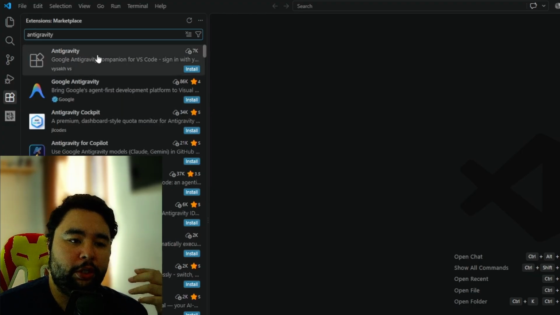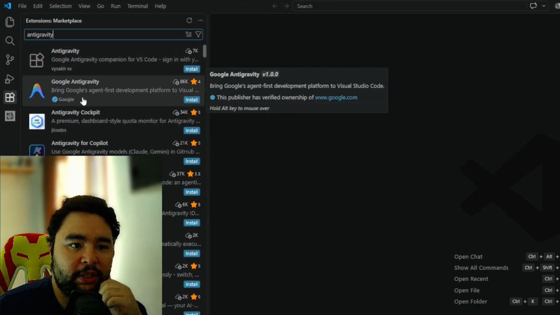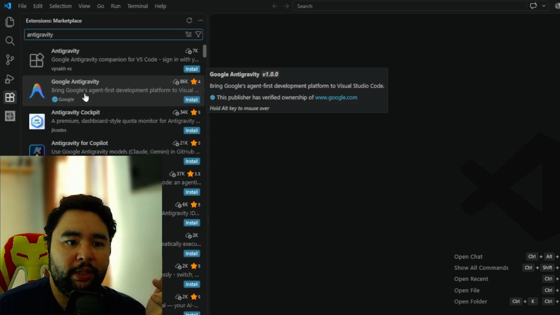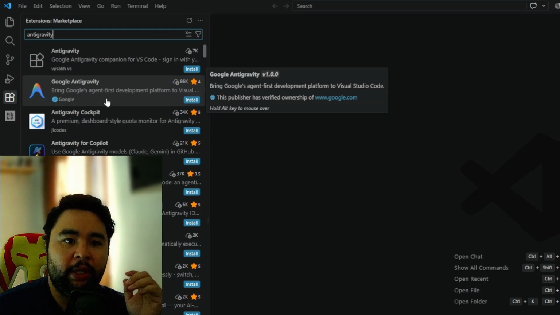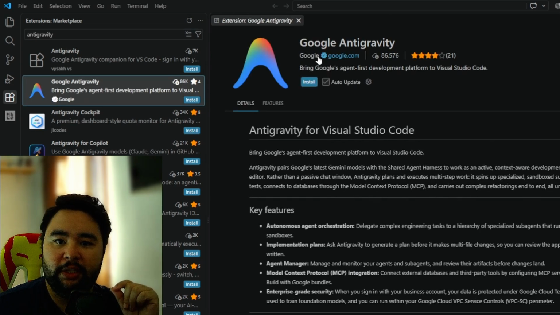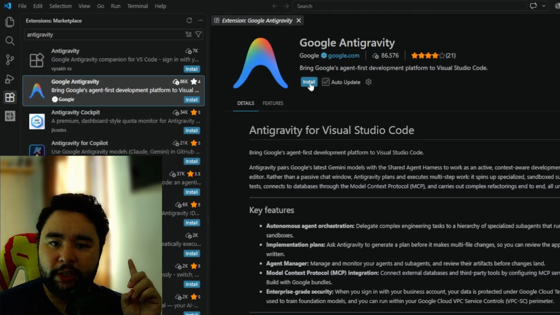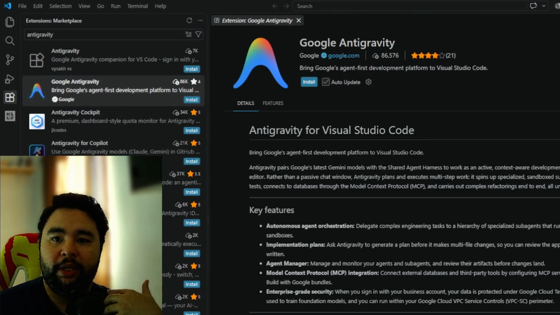Now it's going to search through all the plugins, all the extensions that we have here. And as you see, this is the one that we need, Google Antigravity. Make sure it's the one signed by Google, okay? It's certified over here by Google. And make sure it has 4 stars. This is the correct one, guys. There are other ones called Antigravity. Don't mistake this. By the time I'm making this video, it has 86,000 stars.